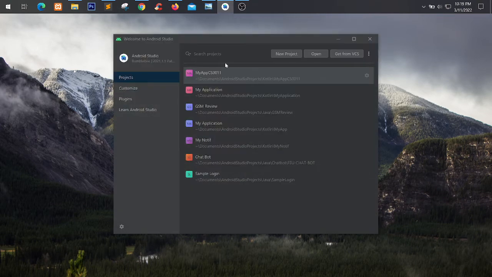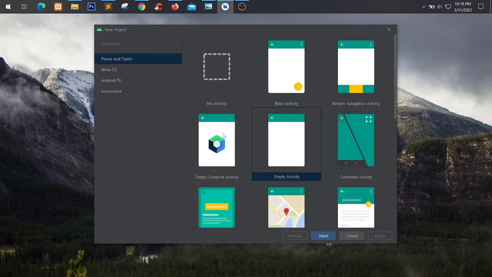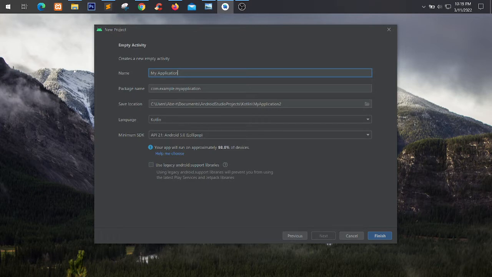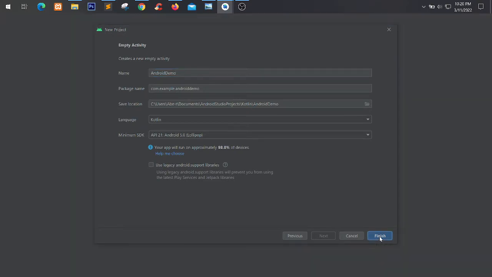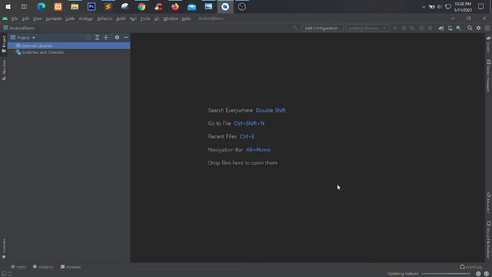First, you should open Android Studio and create a new project. I'll be selecting Empty Activity, then click Next. Here you can select which programming language you want. I'll be using Kotlin, and the minimum SDK your Android application would run on. I'll be choosing Lollipop, and I'll name this one Android Demo. Just click Finish, and it will build the Gradle and prepare your project.